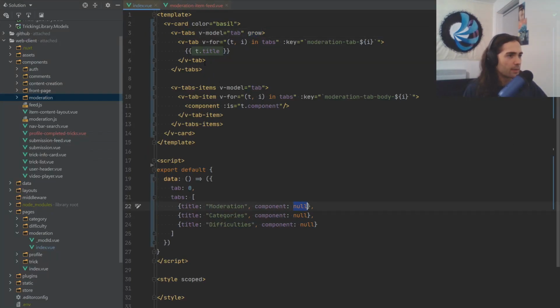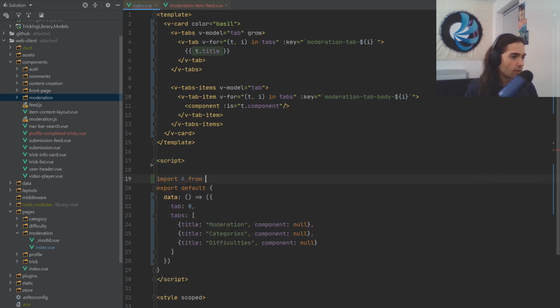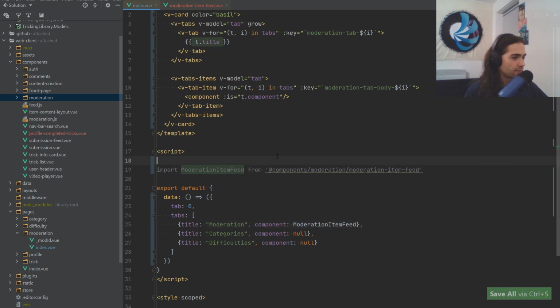So for the component here, let's go ahead and import a from at components. What do we have in our components? The moderation folder, and ooh, I'm a little bit lost here. Moderation item feed. There it is. Unused import. Okay, so that's fine. Let's go ahead and moderation item feed. We'll take this. We'll put it in the component here.